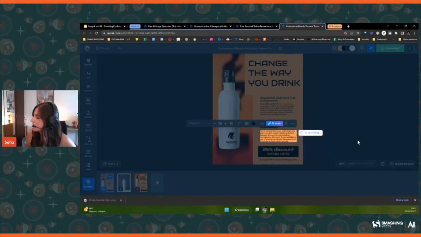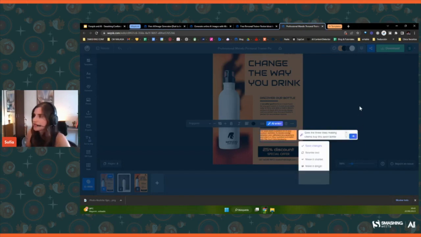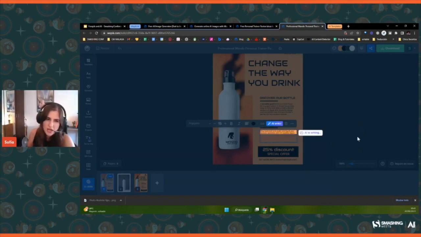So we're doing this. This bottle is perfect for your outdoor activities. Its durable design ensures it can withstand any adventure you take. Stay hydrated and stylish with this must-have accessory. So it's a good text. And as you can see, there's plenty of options here as well. So we could rewrite it if we're not really happy with it.